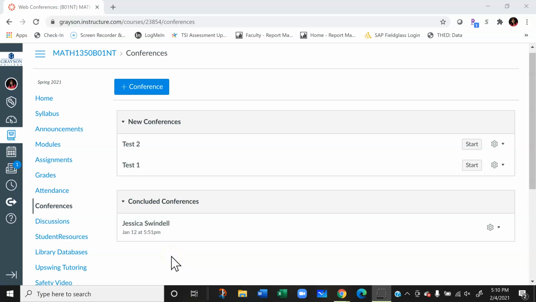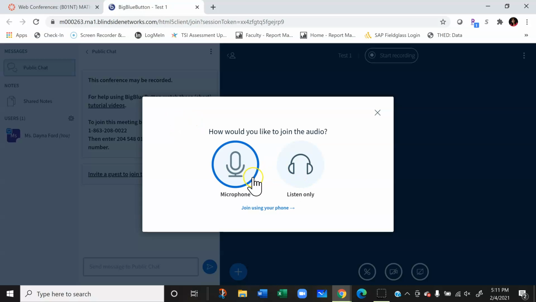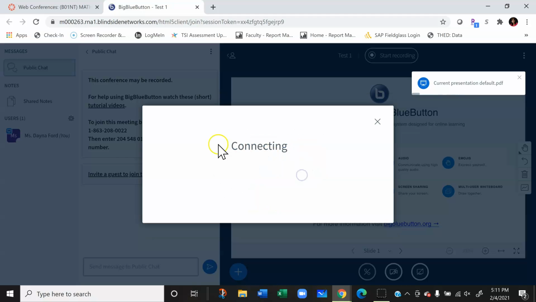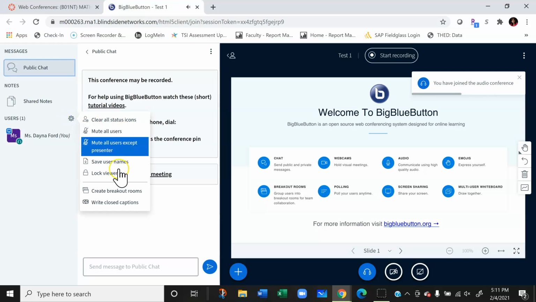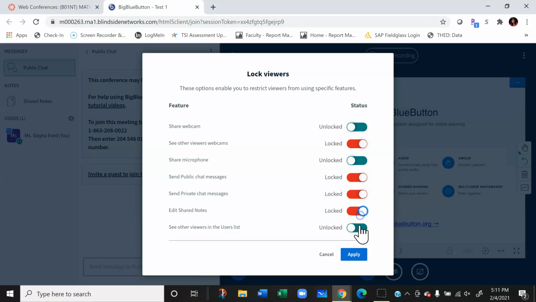If you have overlapping exams, here are some suggestions that you can do. Go ahead and start your first exam like you normally would. And I'm just going to do the listen only because I'm using my microphone here. But I would go through everything, locking the users as I normally would.